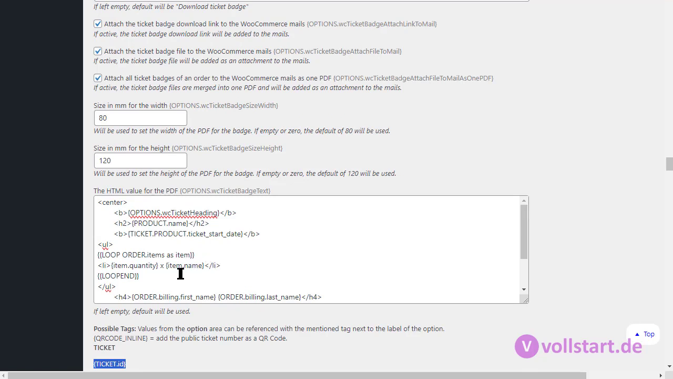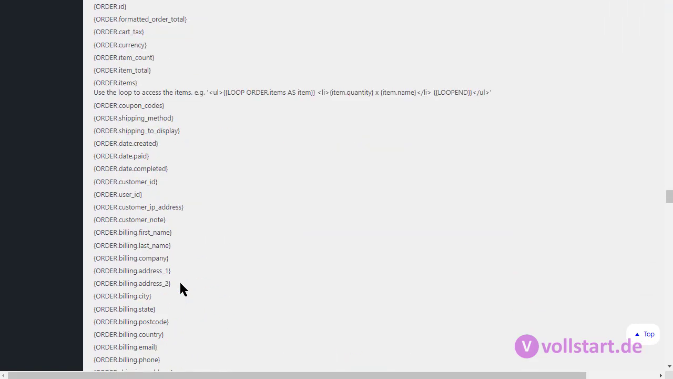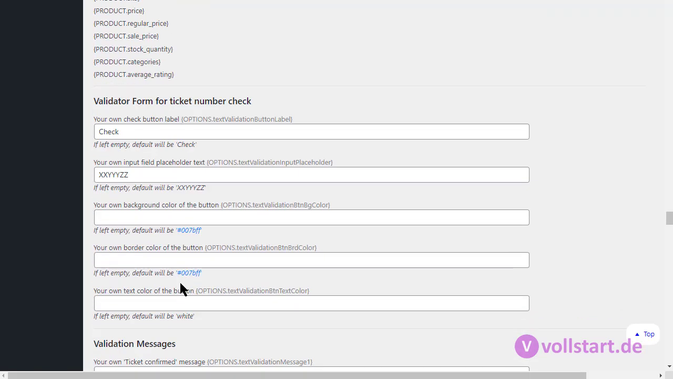If you add an image tag with the URL pointing to the image, you can use absolute URLs pointing to somewhere on the internet to download the image. The image will be downloaded and added to the ticket badge automatically, and they have it also for sponsor logos or similar. The logo, this is something I would activate, and the ticket badge.